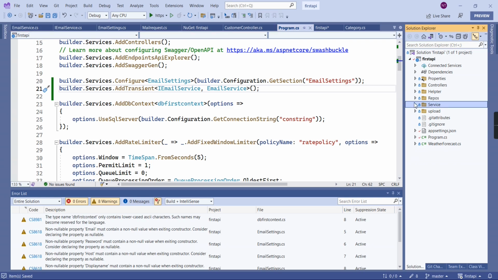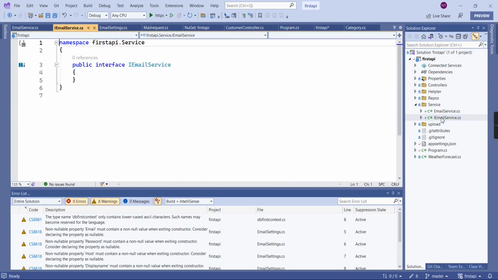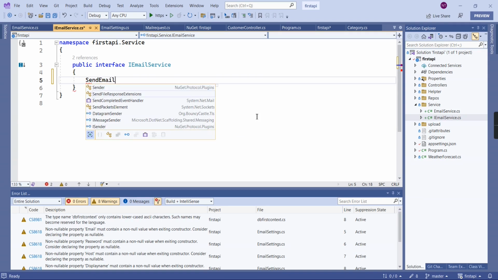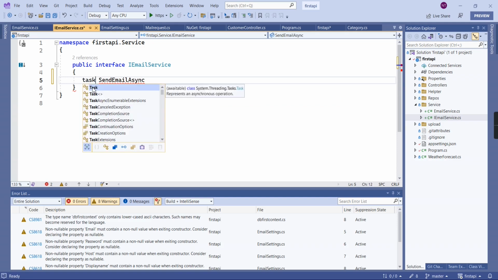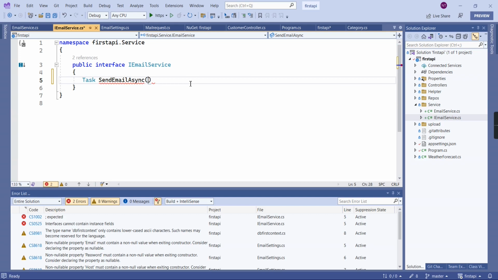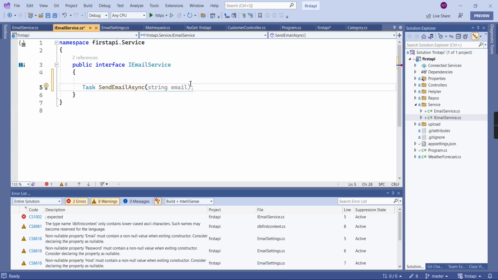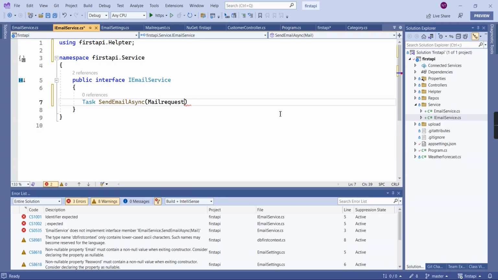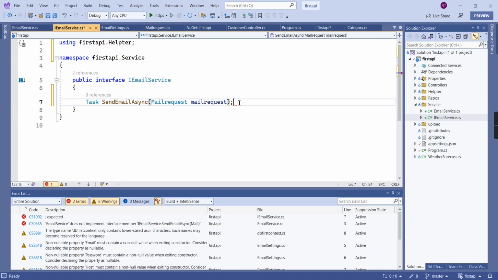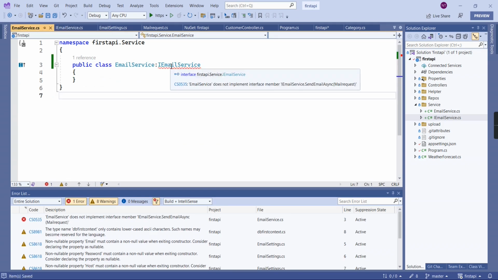Now let's start our implementation. First in our interface, let me define one function. The function name is SendEmail. This is an asynchronous function. So we can give it like this: Task, and the input is the MailRequest class that we already have, mail request.